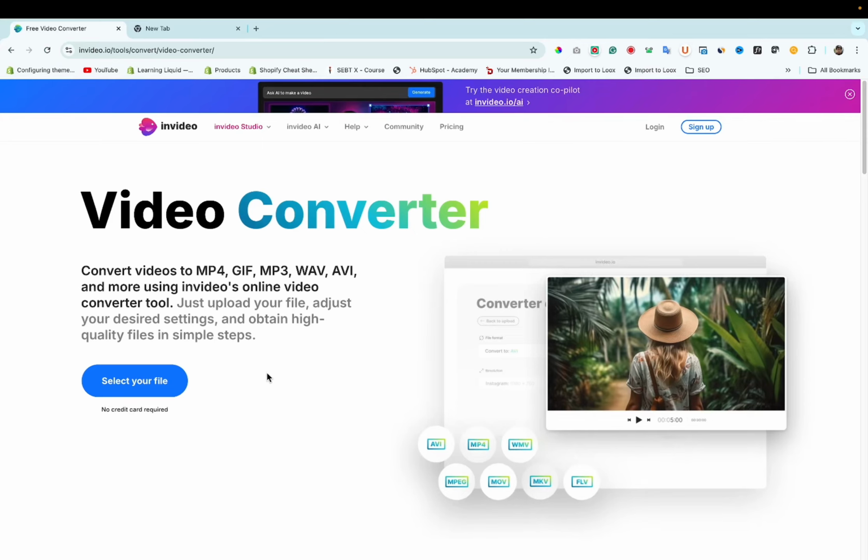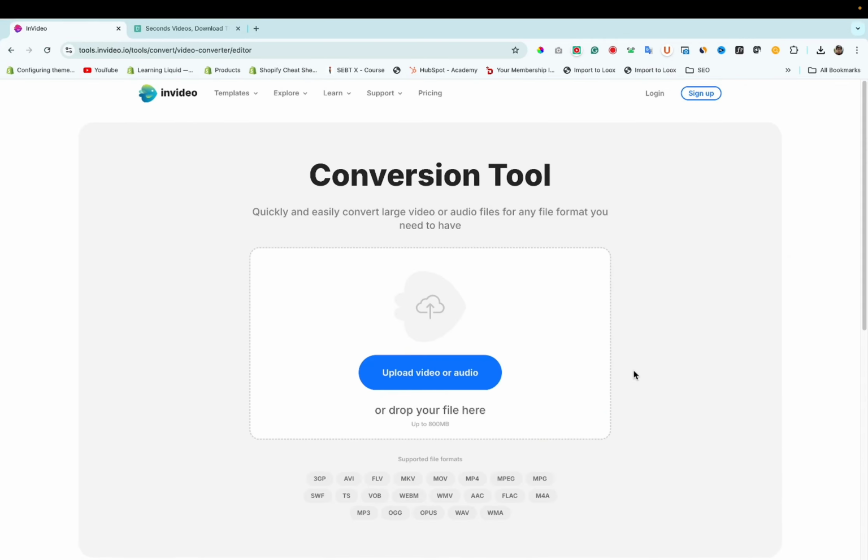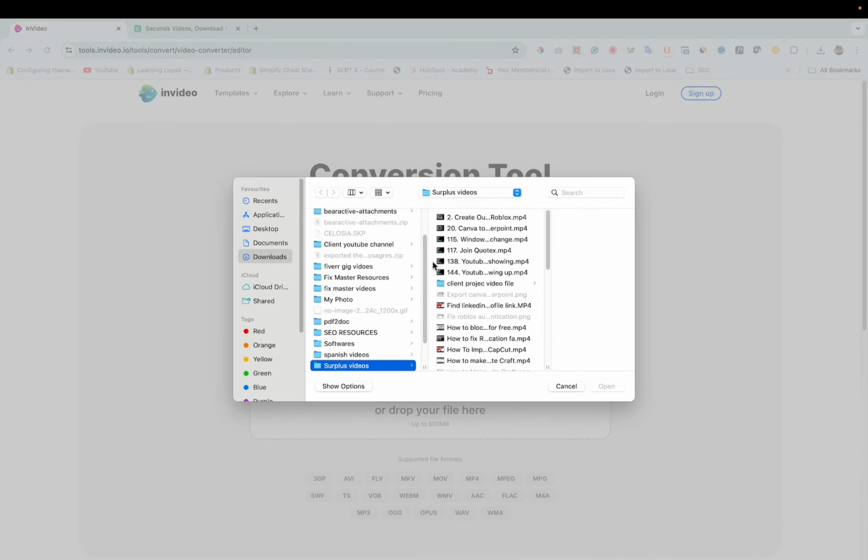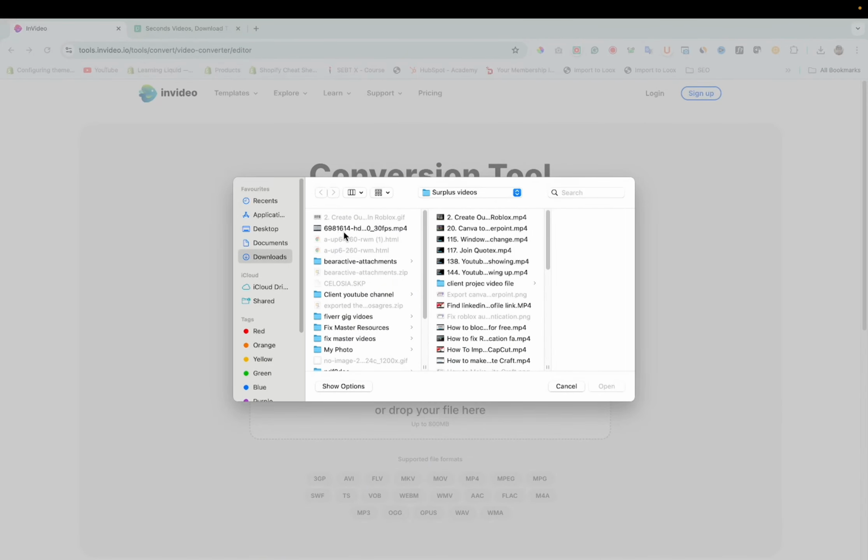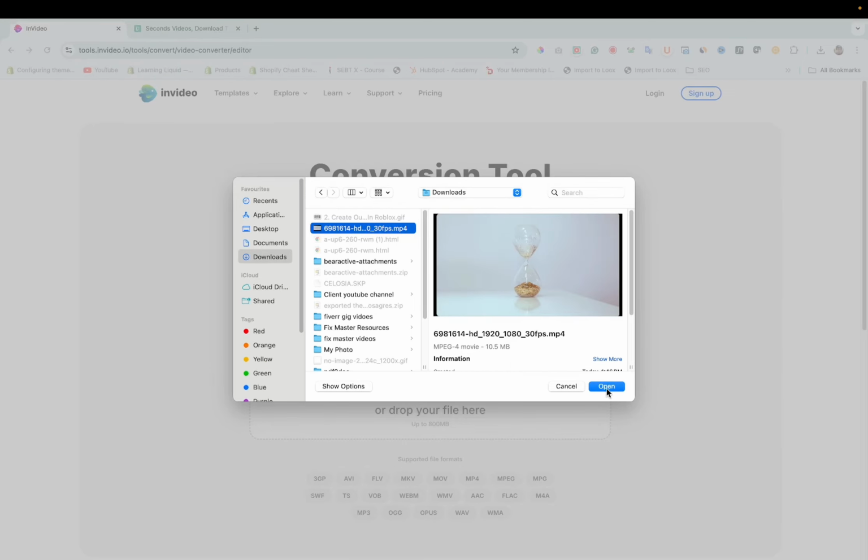The best part is that you don't need any credit card information or sign up required. So select your files. After that, click it here. You can upload video file by clicking it here. Here we need to select video file. Let's say I am selecting this file.